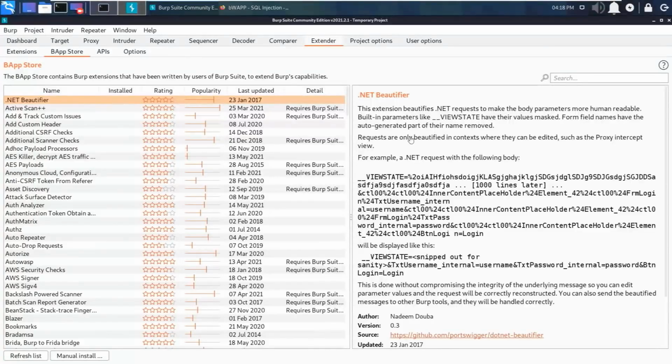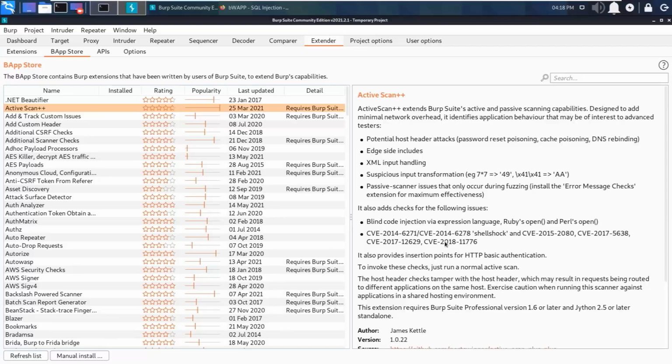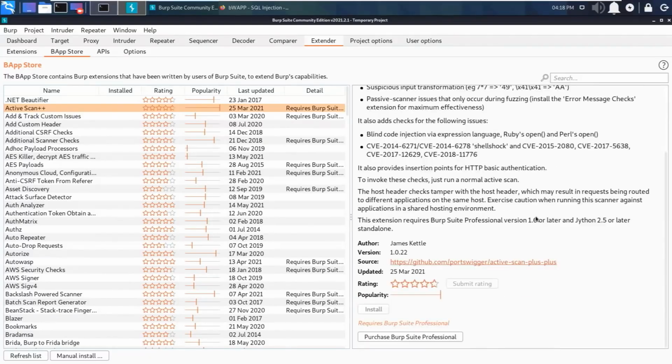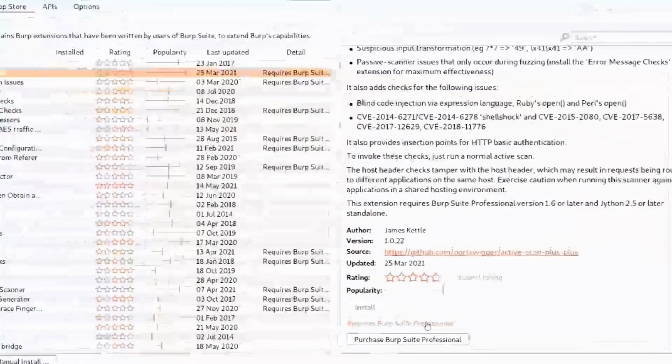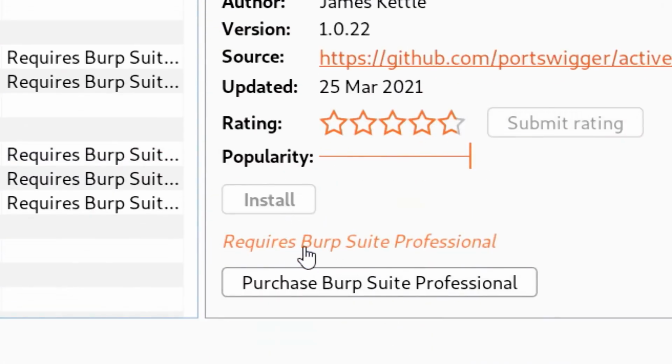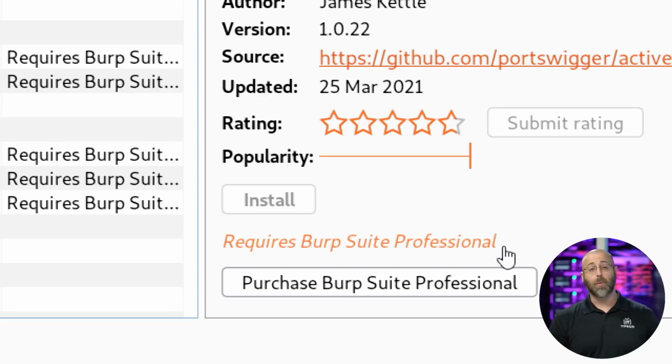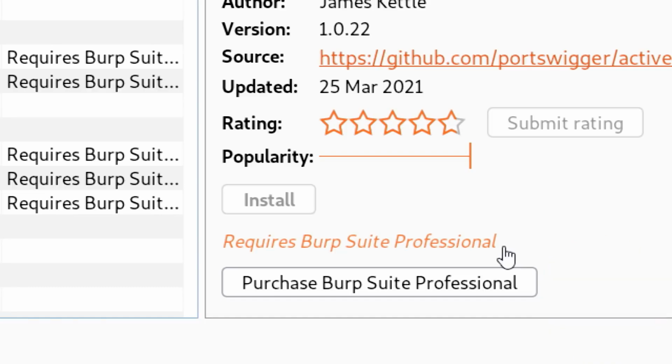Over here, if you select one, so if I choose this Active Scan++, it gives me the information over on the right side of the screen. And you can see right there, this one requires Burp Suite Professional. So I won't be able to use that because I don't have Burp Suite Professional loaded here, but I can siphon through and even search through. It does have a search functionality.